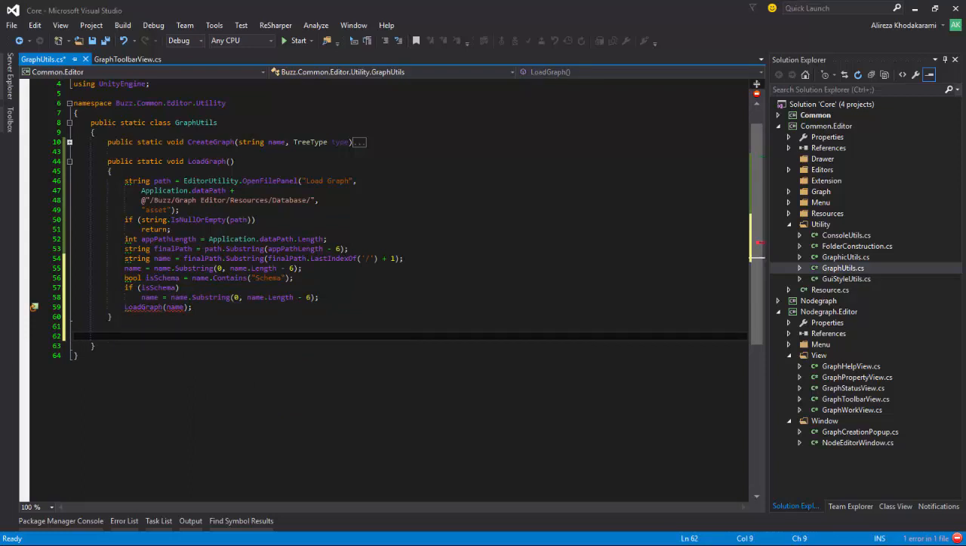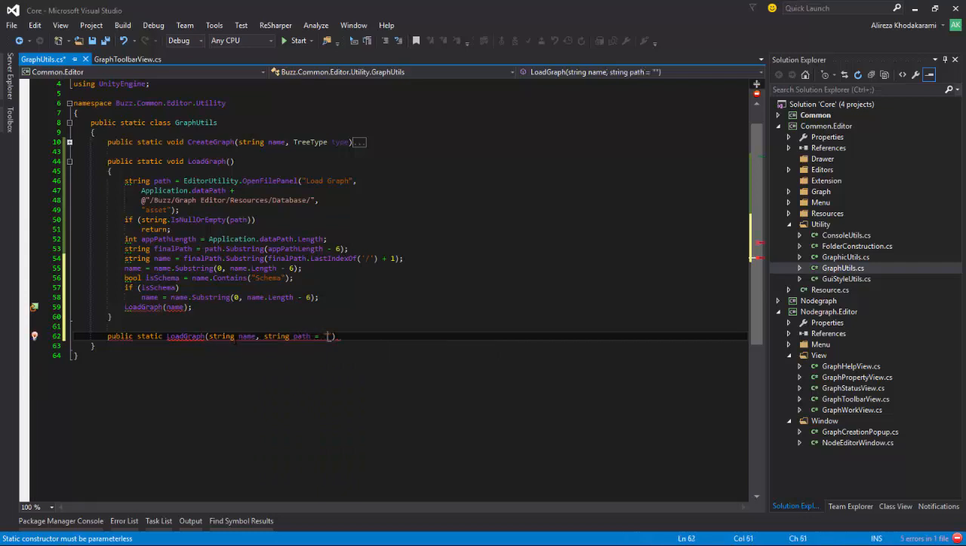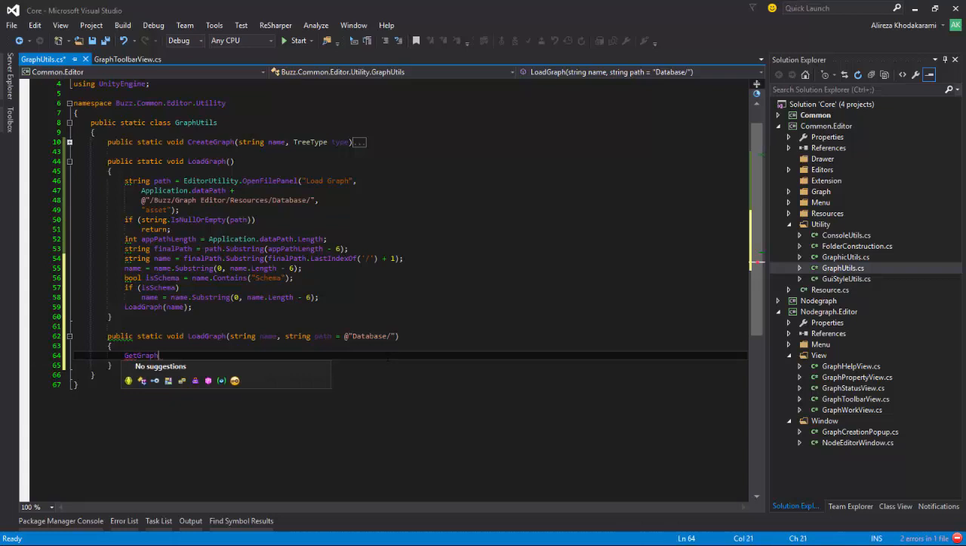Okay. Now public static void load graph with the string name and the string path that equals to database forward slash, and I will put an @ sign. Remember, I'm giving the path as default here. Okay. So here I will say get graph of the name false and path.